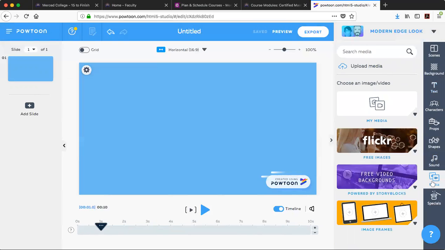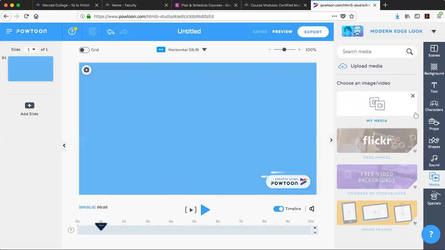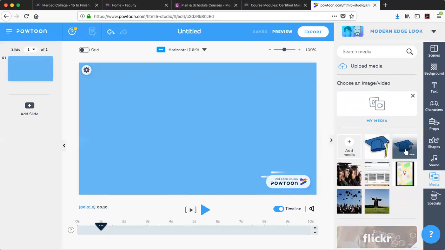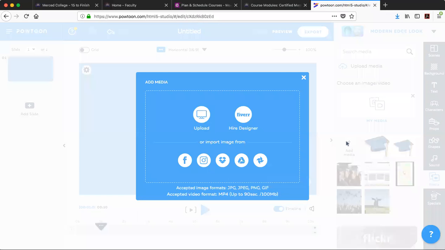And media. Over here with media is where you can either upload images or other little videos. So you can either use Flickr, free video backgrounds, or you can just upload your own. So if you go to My Media, I uploaded some images, or you can add any media from uploads, Facebook, Instagram, Dropbox, Google Drive, or Google Photos.